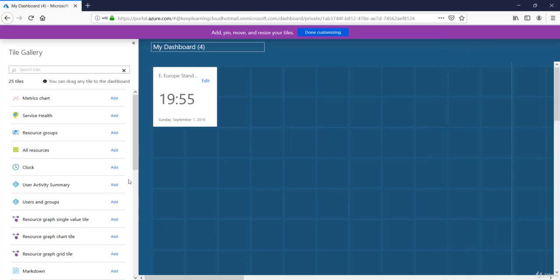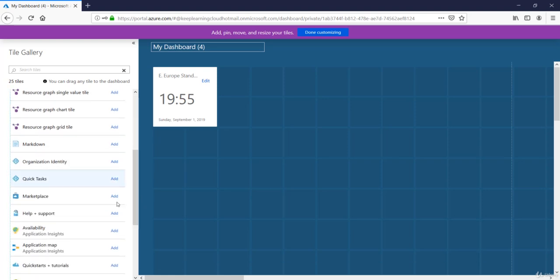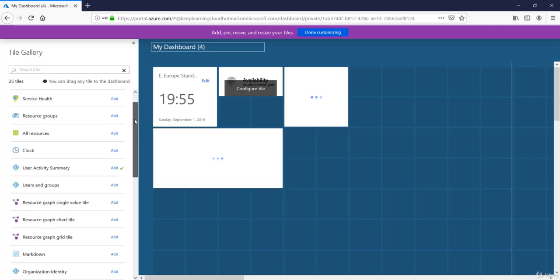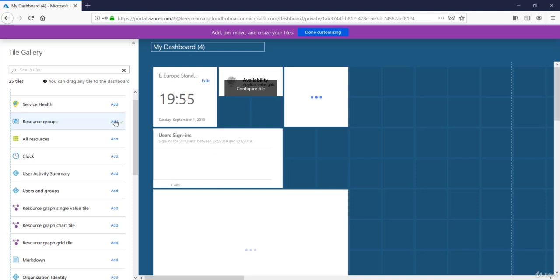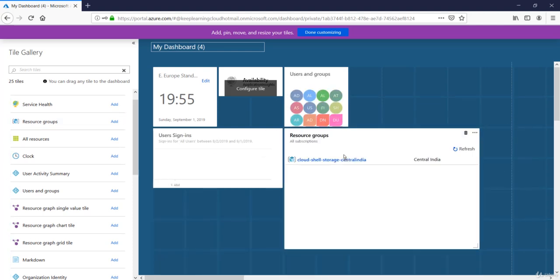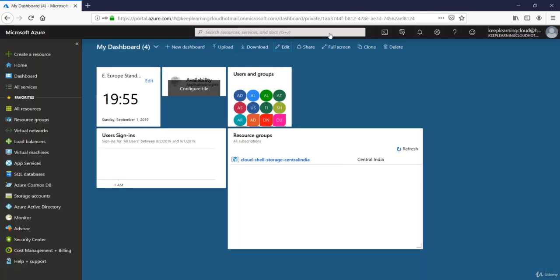Well, let's add some more resources from the left hand side to the grid. Well, you can say I want to add availability, and users and groups in Active Directory, user activity summary, and I also want to know how many resource groups I have. You can drag and drop these elements in the grid to give it a better look and feel, and then just click on Done Customizing. You have your new dashboard created.